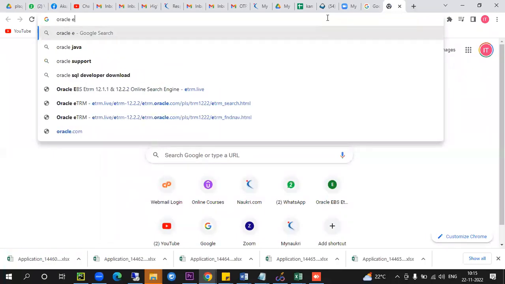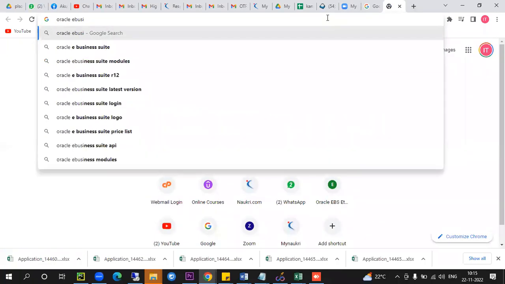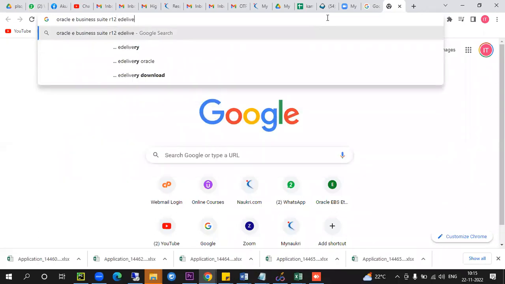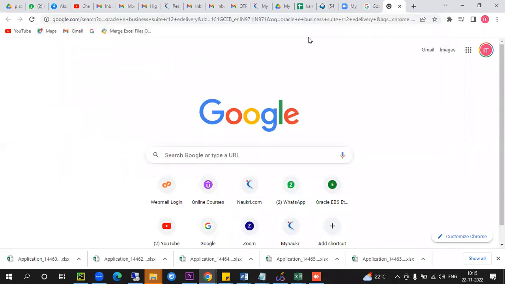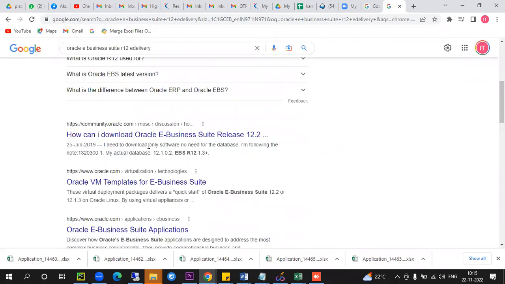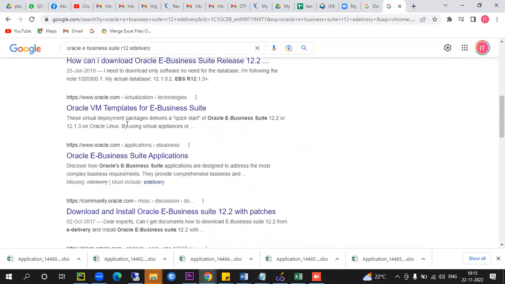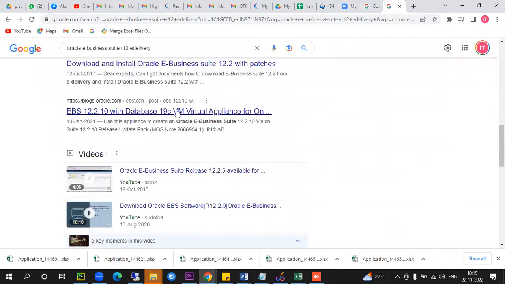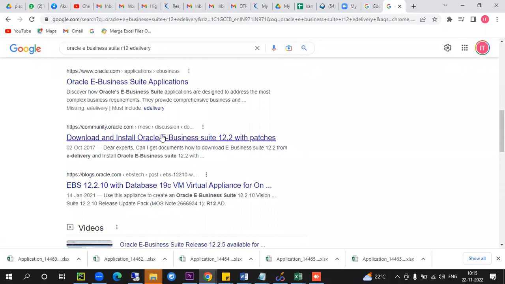It is Oracle e-delivery, one website is there. Oracle E-Business Suite R12 e-delivery. This is the website. Through this website, you can download from edelivery.oracle.com. But these are all very much a headache, like around 140 GB of software. You need to install it in virtual machines and then do client server maintenance.